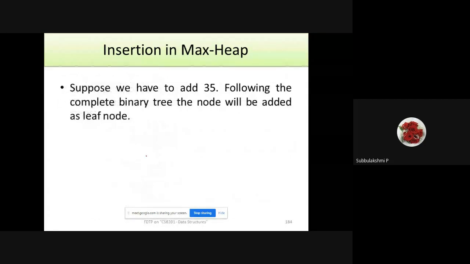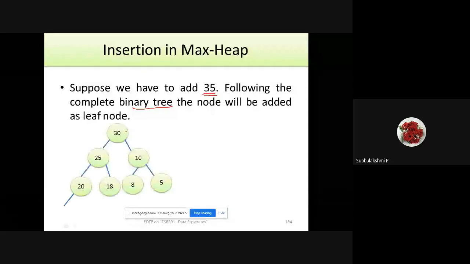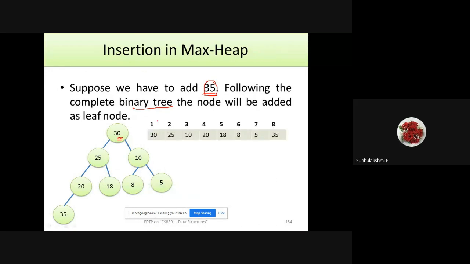In coding, we are adding it. So we have to add 35. It's a complete binary tree, so the node will be added as a leaf node. This is the same binary tree I'm taking, and it's a max heap, and they are adding 35. Max heap means the root should be higher, so obviously we need to do some kind of swapping. Initially it's adding 35 to the left of 20, and then the structure happens.